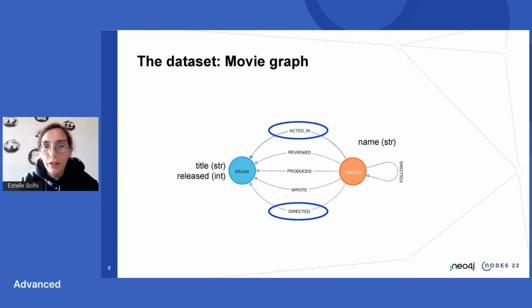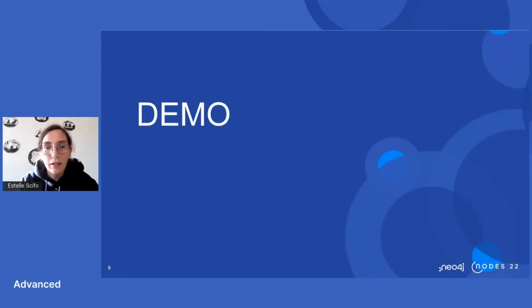We are going to use the movie dataset, the movie graph, which is a well-known graph, using movie nodes that have title and release properties, and the person node with a name, and the two relationships that are circled here, ACTED_IN and DIRECTED. So let's get started and go to the code.